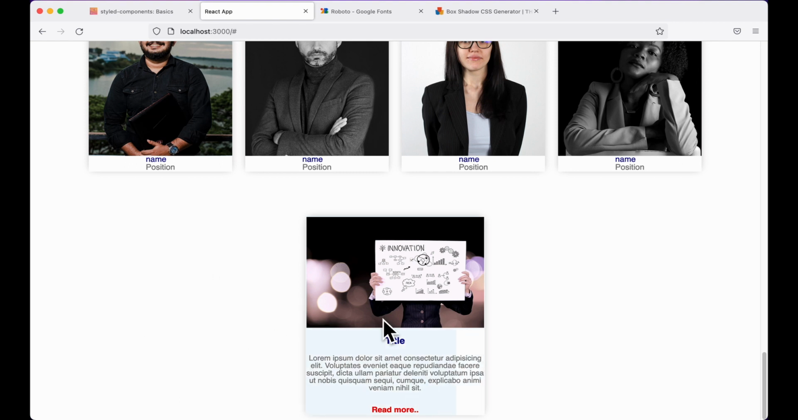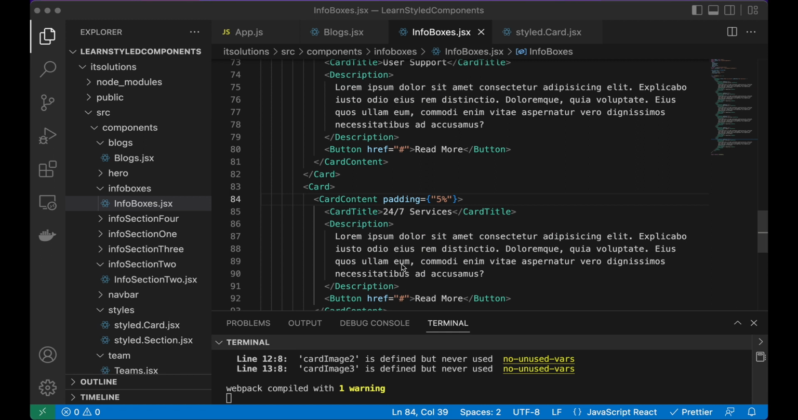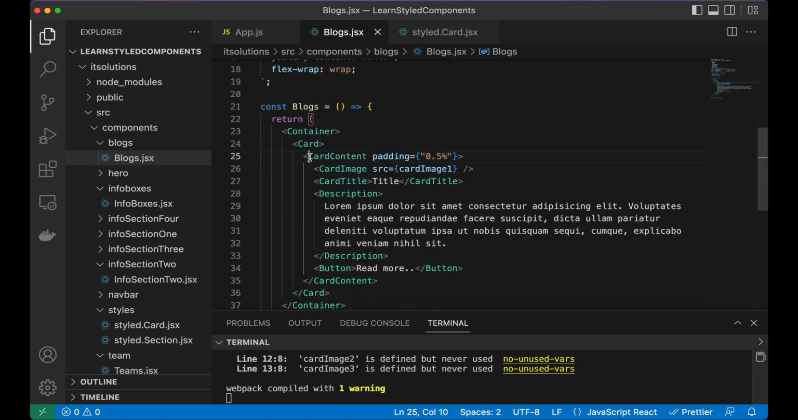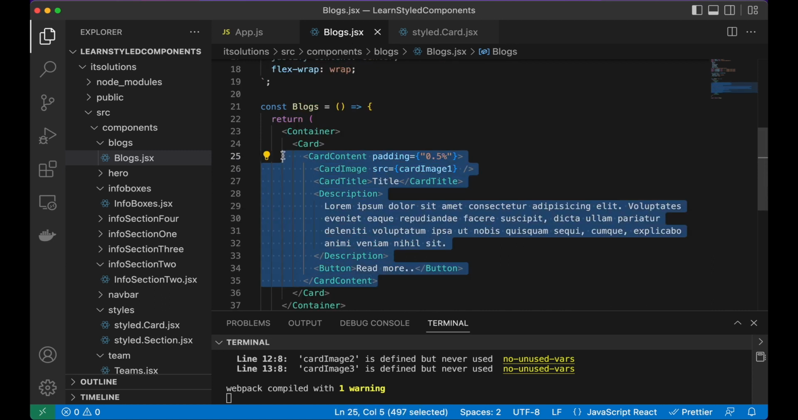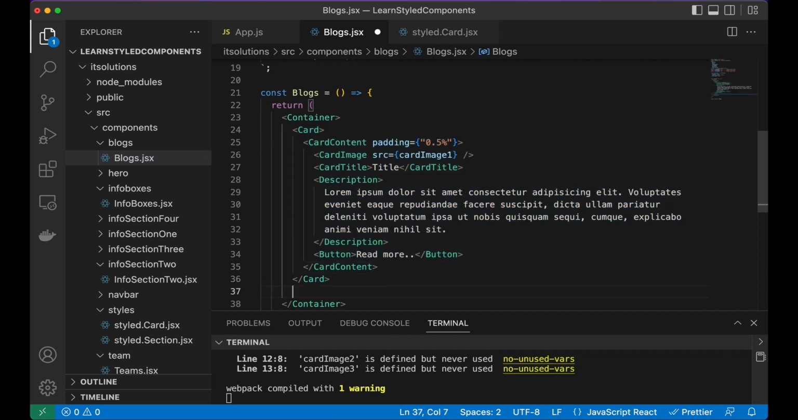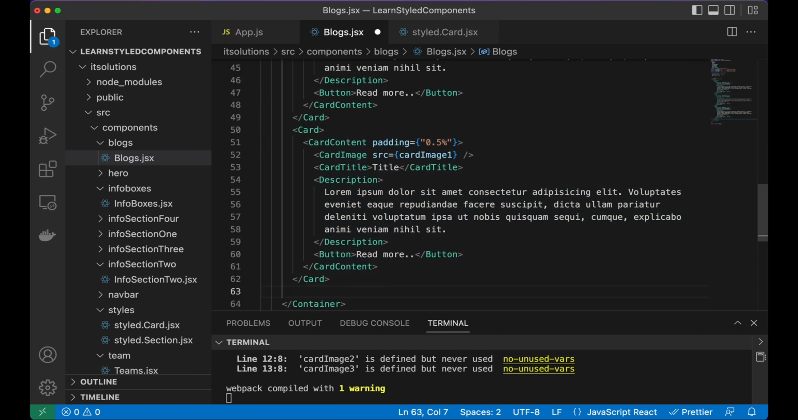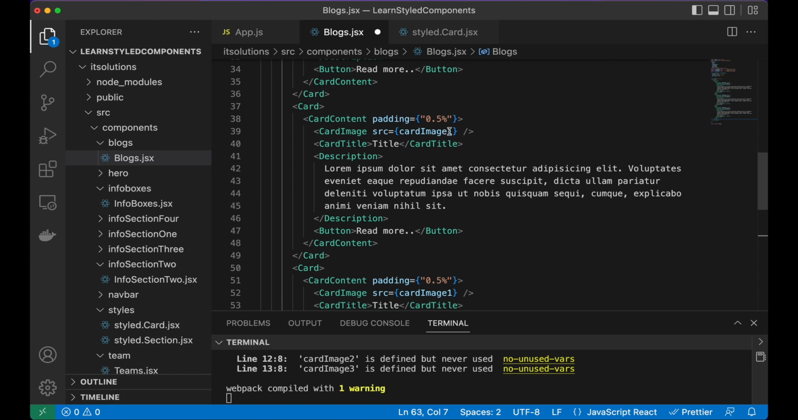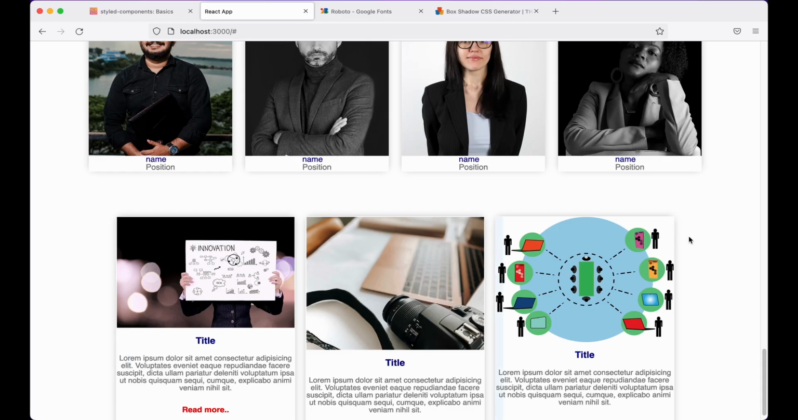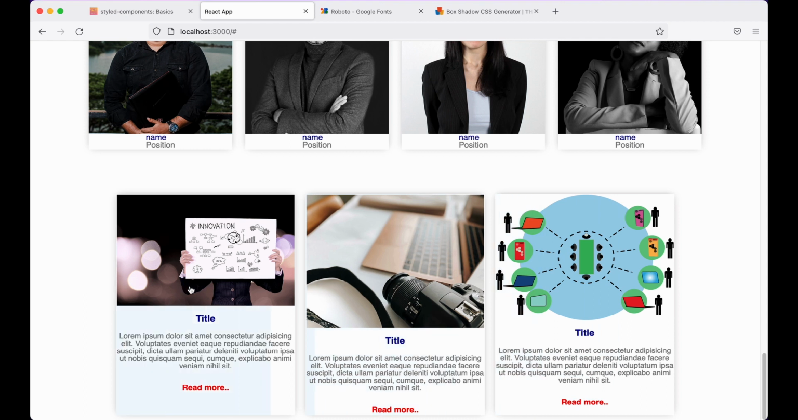Now let's make some more cards here. So I'll go here and copy this card from here. Not the info boxes, but blog. So I'll copy this one from here, or just everything from the card. So copy, and I'll paste it here twice, and then this will be image 2, and there image 2 and image 3. Save it, and if we go back, we got 3 beautiful cards here.